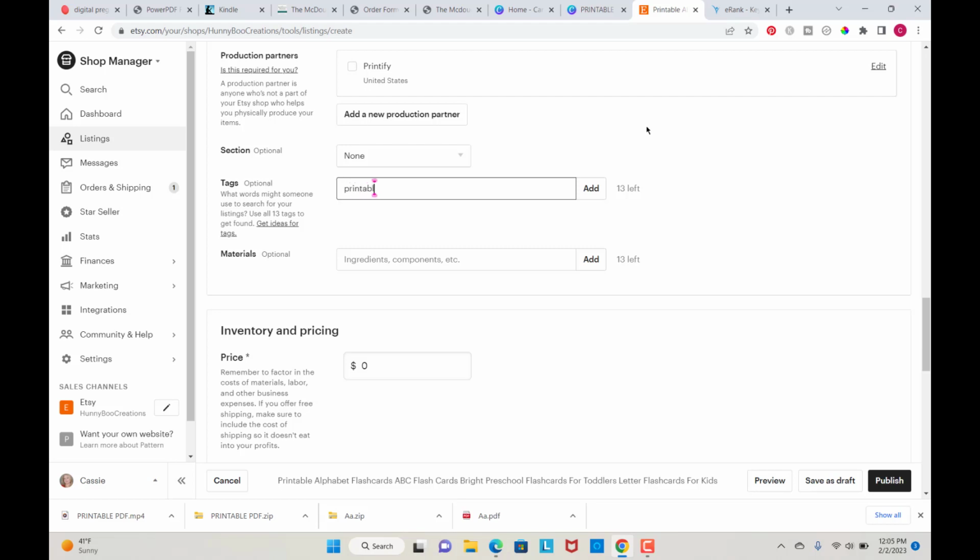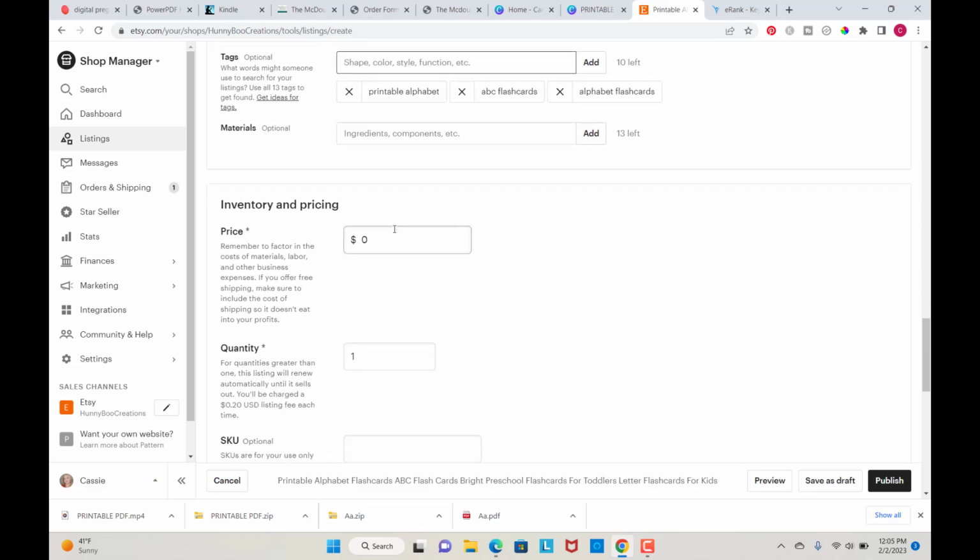Printable alphabet was one that came up on eRank. Let's see, cards. So printable alphabet, ABC, flashcards, alphabet, flashcards. You get the idea. Put all of your tags in, then you set your price.